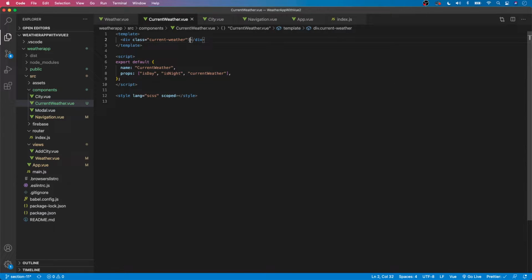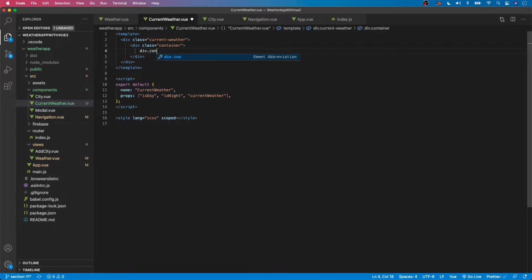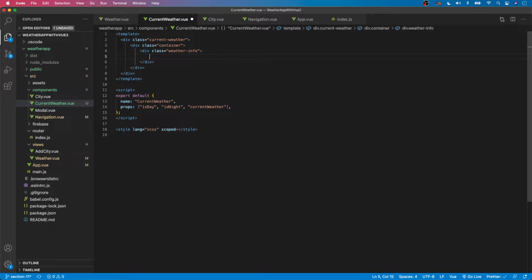for this section. So what we want to do is, inside of this current weather div, we're going to have another div with the class of container, and then one more with the class of weather info. This is where we're going to have the weather info for the city and then the current temperature. So we're going to create a span here with the class of city.